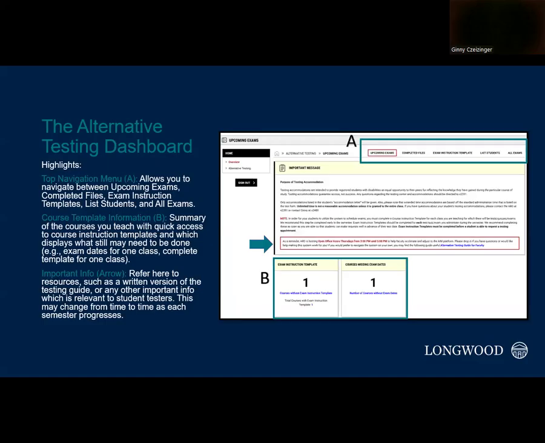This is the alternative testing home page. Please note the top navigation menu, marked with an A, which allows you to explore alternative testing from different angles, depending on what you'd like to accomplish within the system. I've also drawn attention to the course template information, marked with B, and the important info, which links more detailed written guides. This guide is also available on our Canvas page.